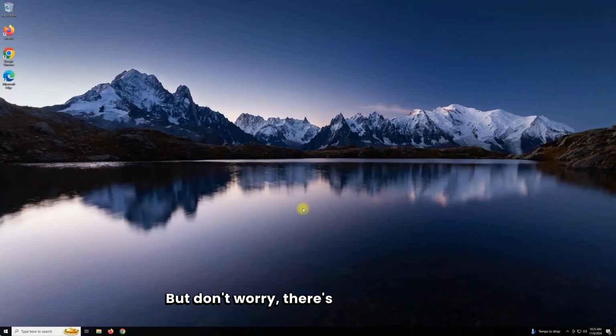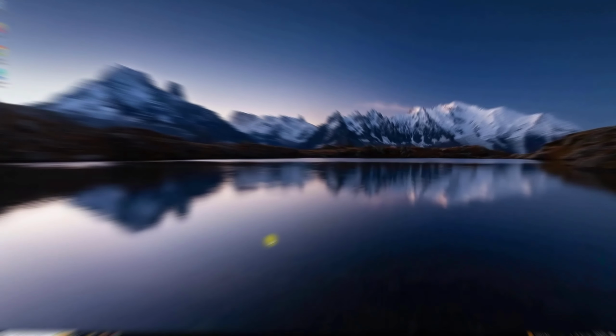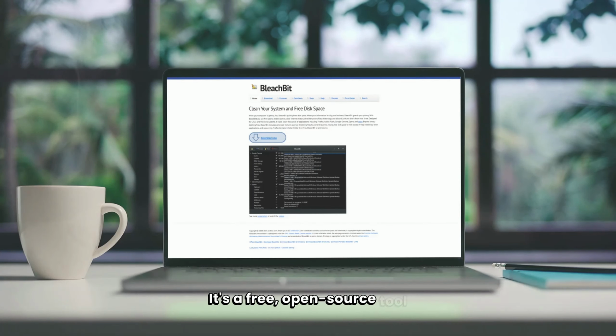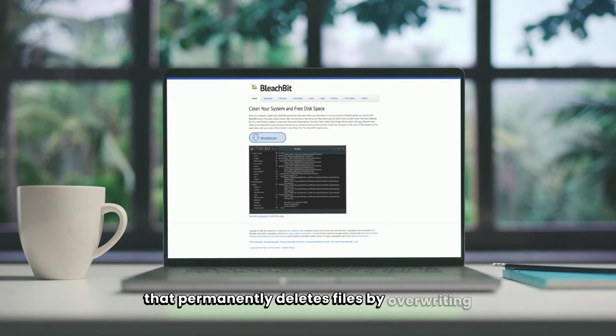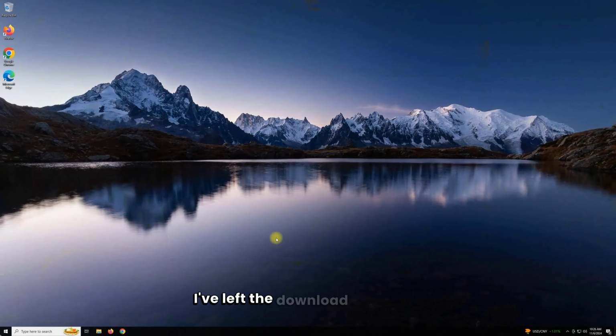But don't worry, there's a way to ensure your sensitive data is deleted for good. Let me introduce you to BleachBit. It's a free open-source tool that permanently deletes files by overwriting them, ensuring they can't be recovered. Think of it as your digital file shredder. I've left the download link in the description, so go ahead and grab it.